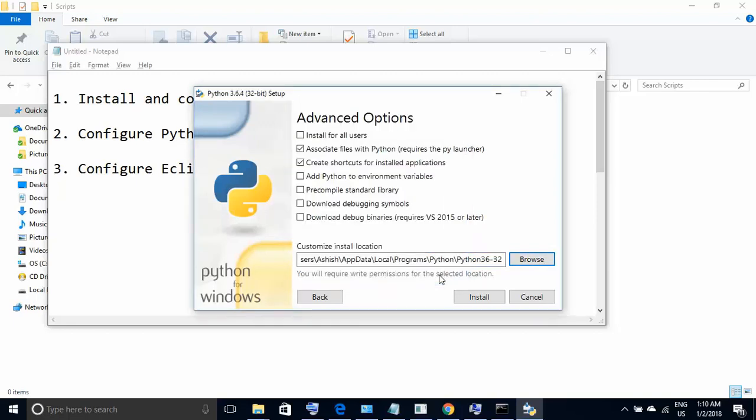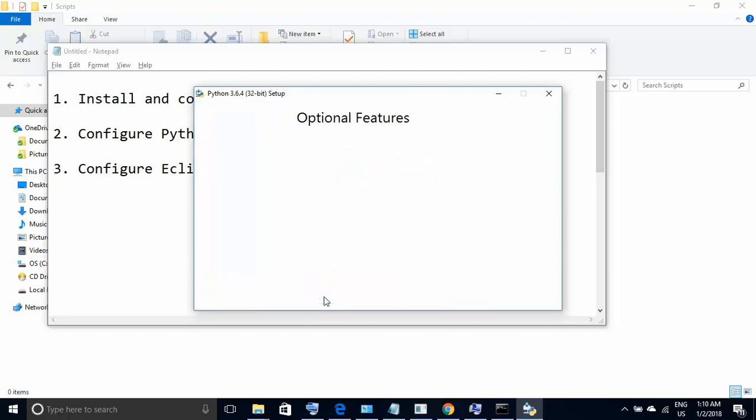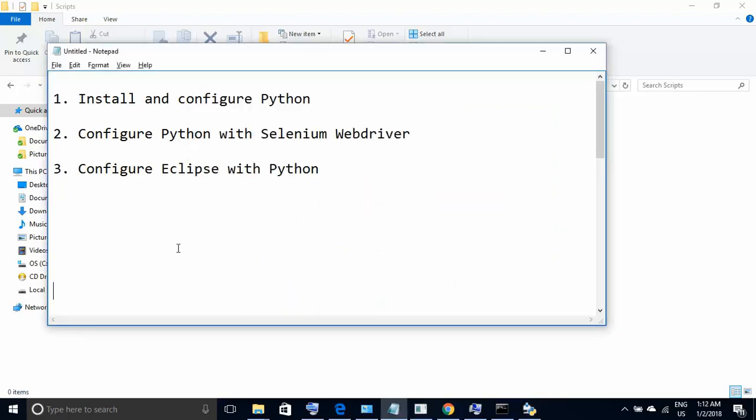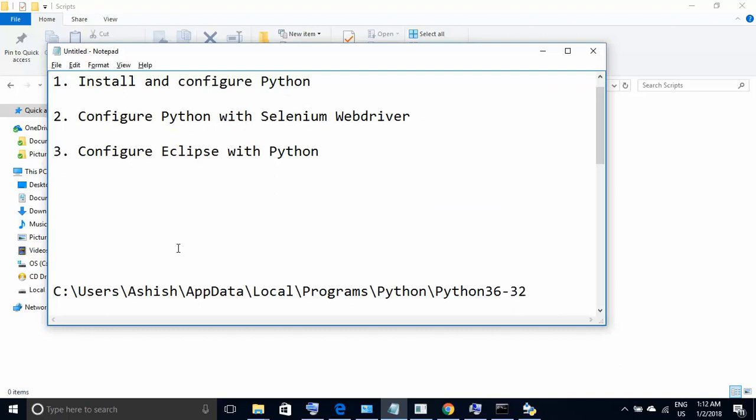But for configuring Python and Selenium WebDriver, you should exactly know where Python is installed in your system. I'm not customizing the installation, I'm keeping it as it is. So in my case, I have already installed Python. It is located in this location. I have made a note of this path. Here is the path where my Python is installed in my system.